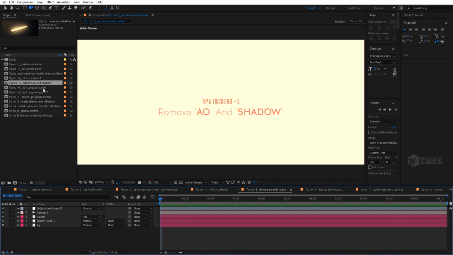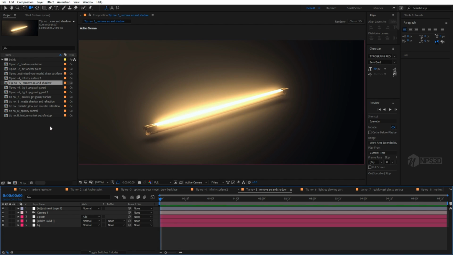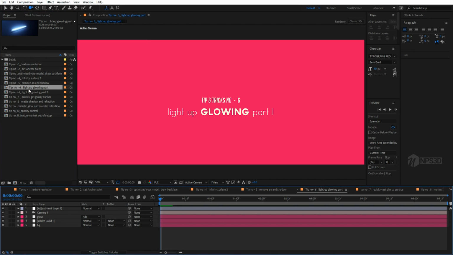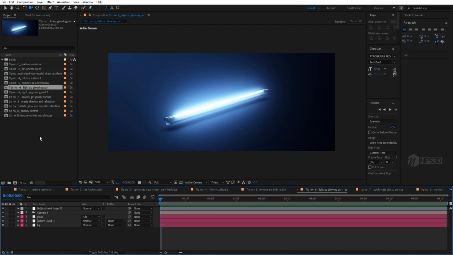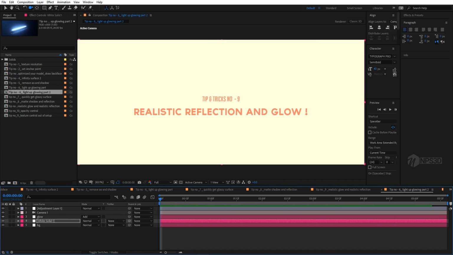Remove AO and shadow: you can select the plane of your glowing part and go to the ignore AO and shadow option, something like invisible to AO and shadow. And for the light of the glowing part, you can select Element 3D and duplicate it, make the illumination a separate layer, and apply a glow and exposure to brighten the glowing part. And this is for realistic reflection and realistic glow.